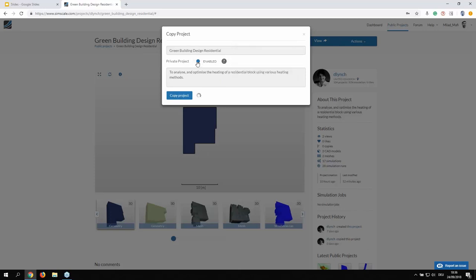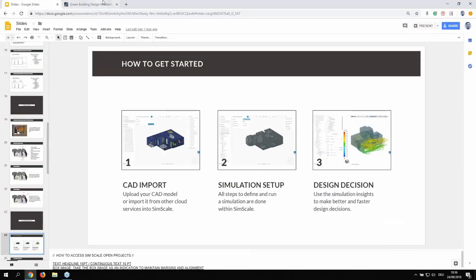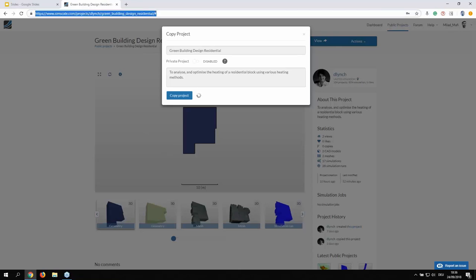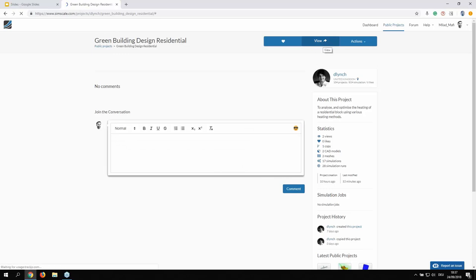And by the way, I will make this project public now, so everybody can find it on simscale.com. Yes, and right now let's take a look at the project.